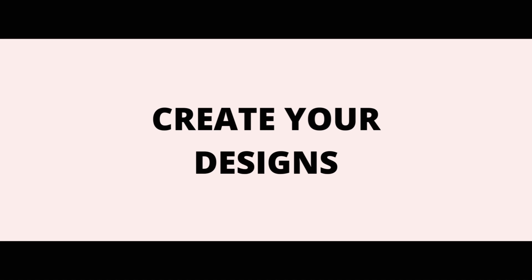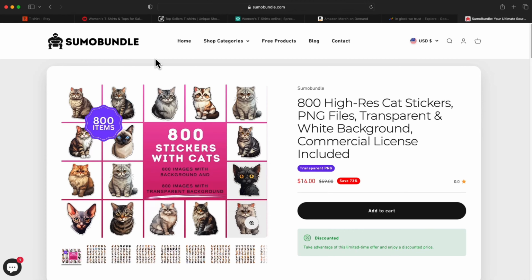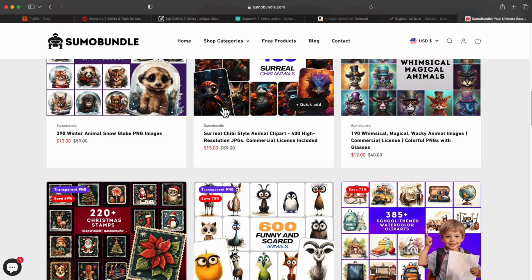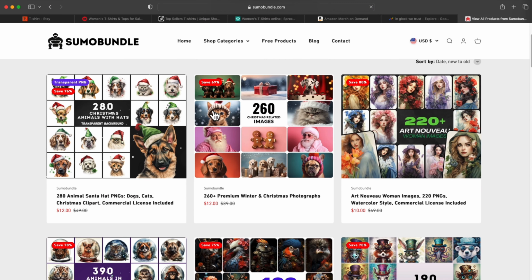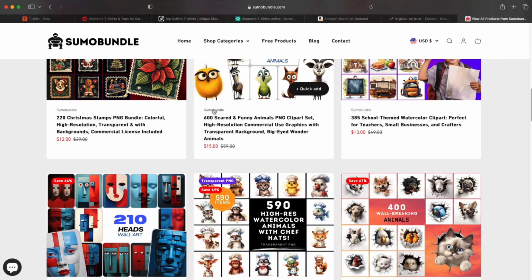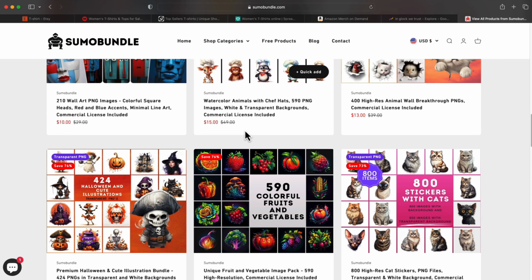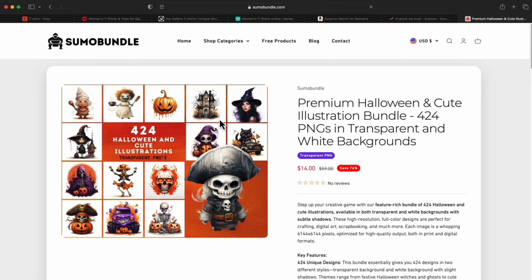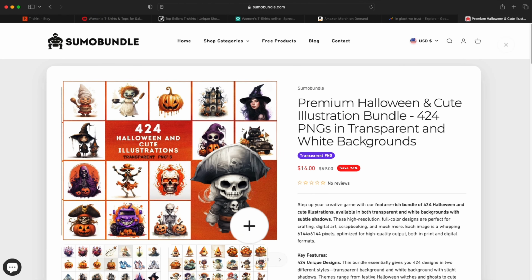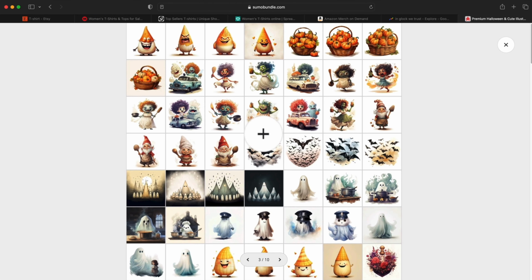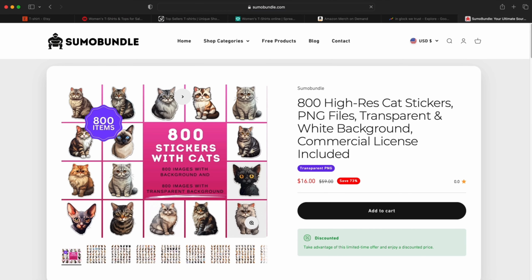Step 2. Creating your t-shirt design. The easy and fast way, using sumobundle.com. The best and fastest way to get quality graphics for your t-shirt design is by using our website, sumobundle.com. By purchasing graphics from our site, you're streamlining your design process while ensuring high quality.